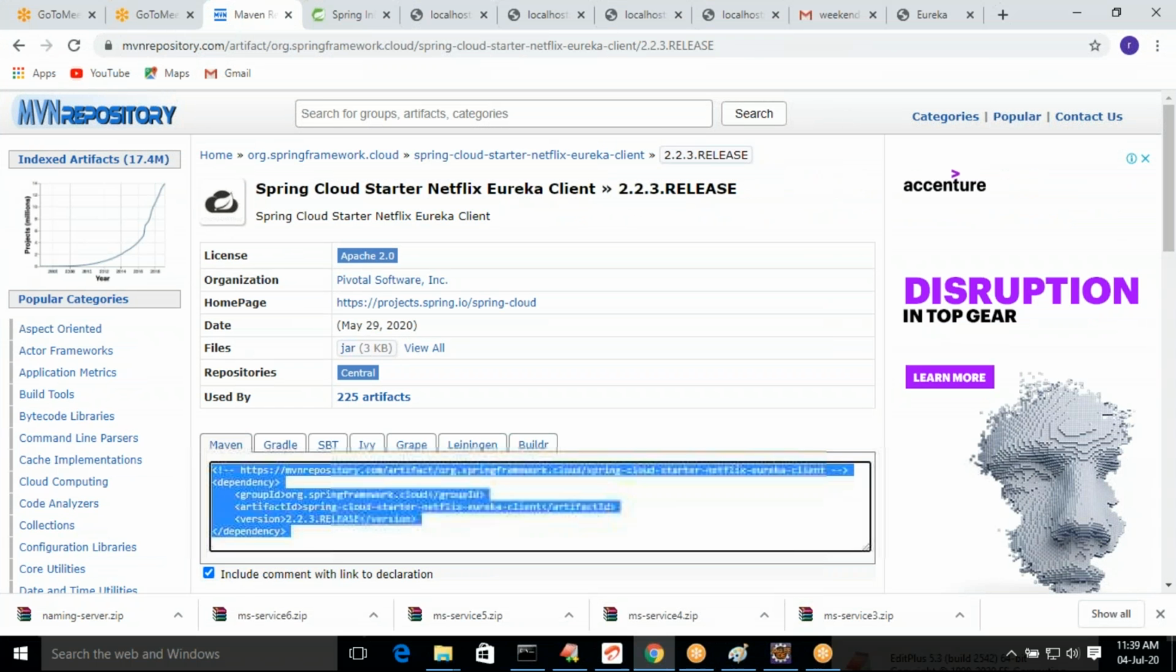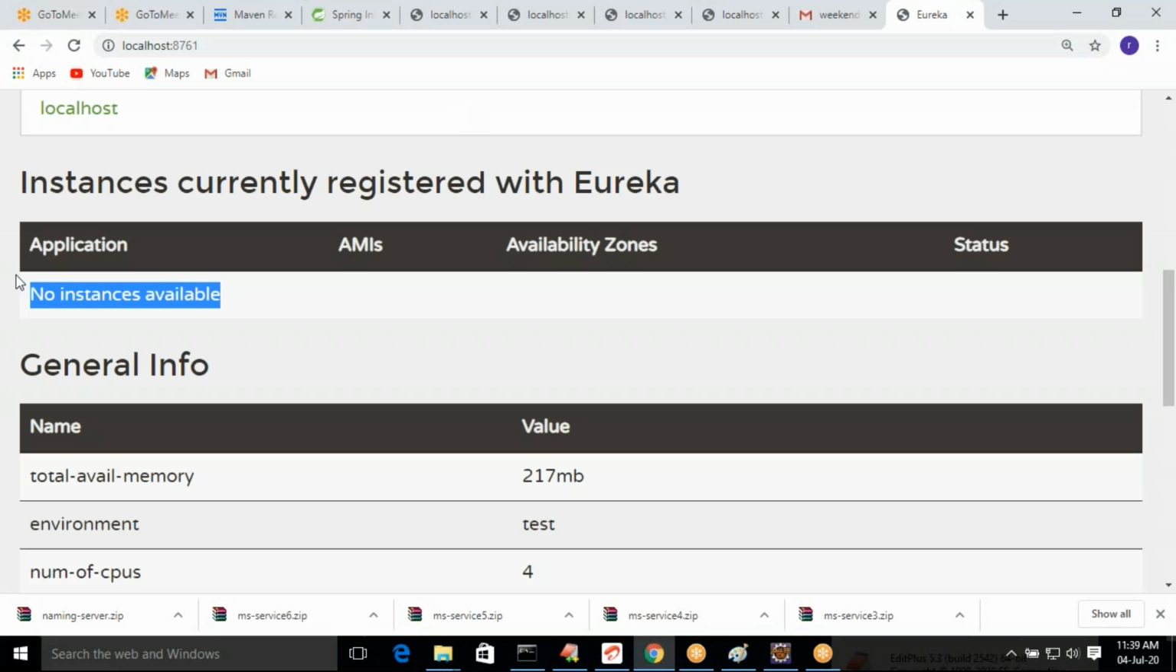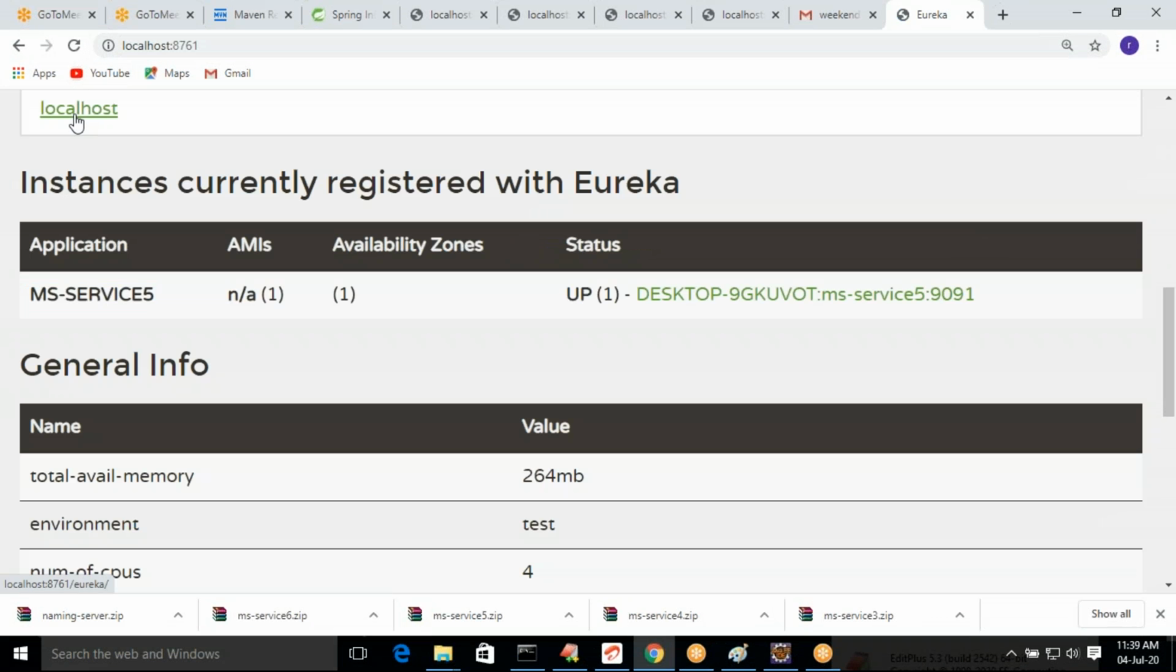Now open a browser, go to the Eureka. Refresh the Eureka. Now you can see MS Service 5, number of instances 1. While starting the instance itself, that instance is registering with Eureka. Why? Because we made MS Service 5 a client to Eureka. That is why.